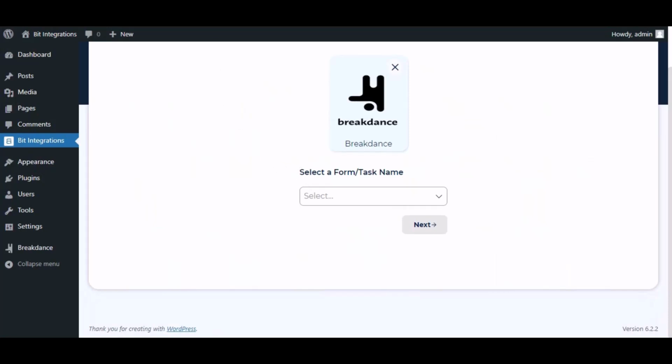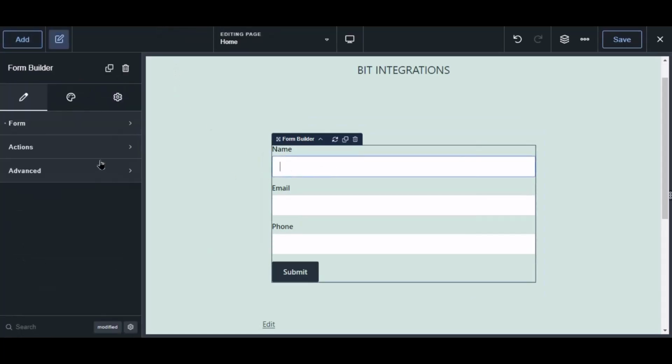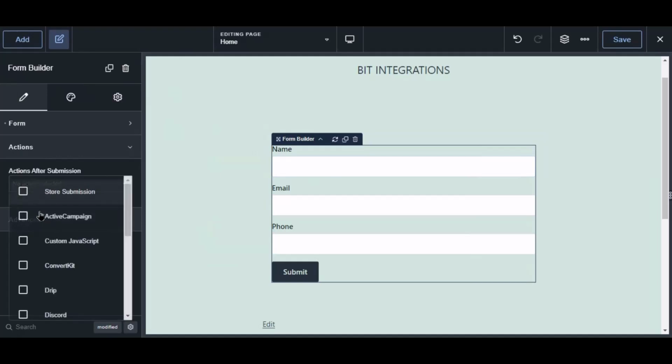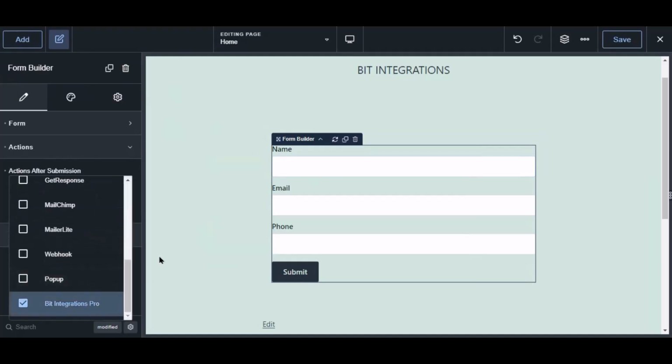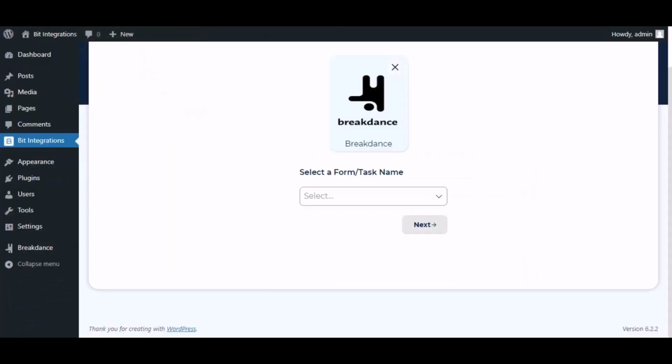Now navigate to the Breakdance Page Builder, where you use the form. Now select the form, click Action from the left sidebar, then select the Bit Integrations Pro from the drop-down. Click the Save button to save the setting. Now navigate to the Integration Page. Select a form.